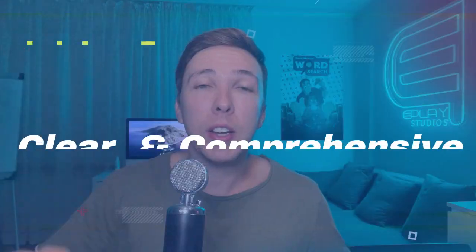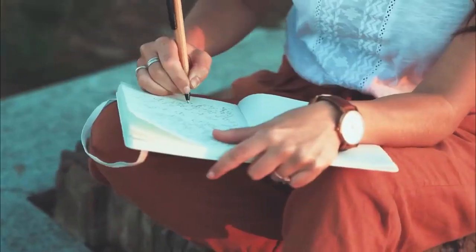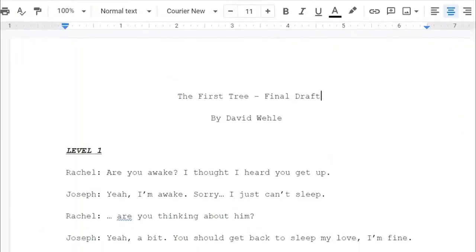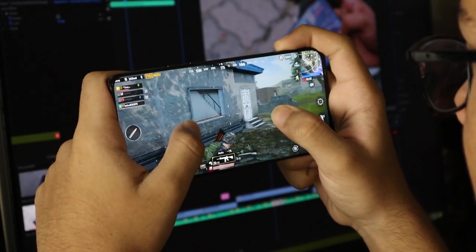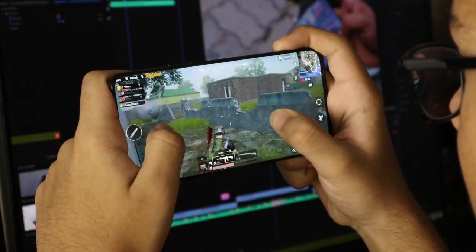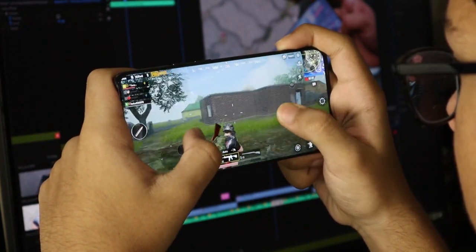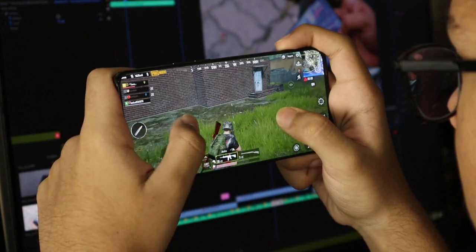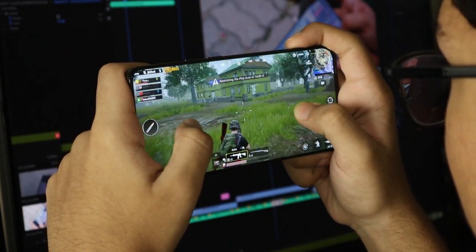So tip number 1, you want to have a clear and comprehensive overview. This means you want to outline the core concept, also the gameplay mechanics and the overall vision of the game. You also want to have an understanding of what the game is about, obviously the genre of the game, the target audience, and any USPs, unique selling points in the game. And this is all to convey to whoever's involved in creating this game, like the developers and the stakeholders, anyone involved in the making of this game. They want to have a clear understanding of the whole concept.